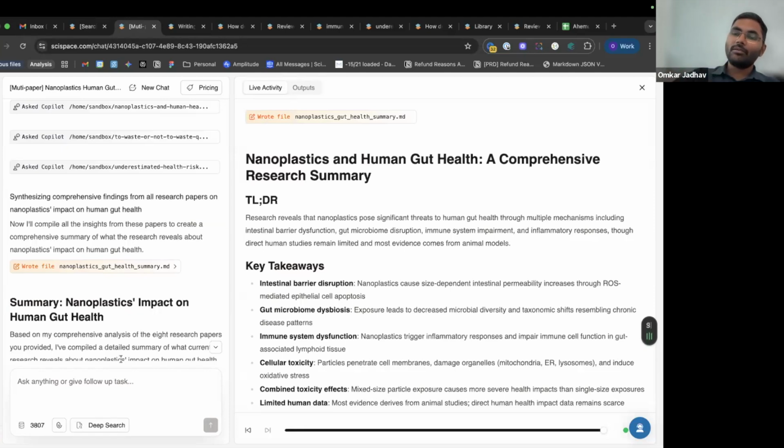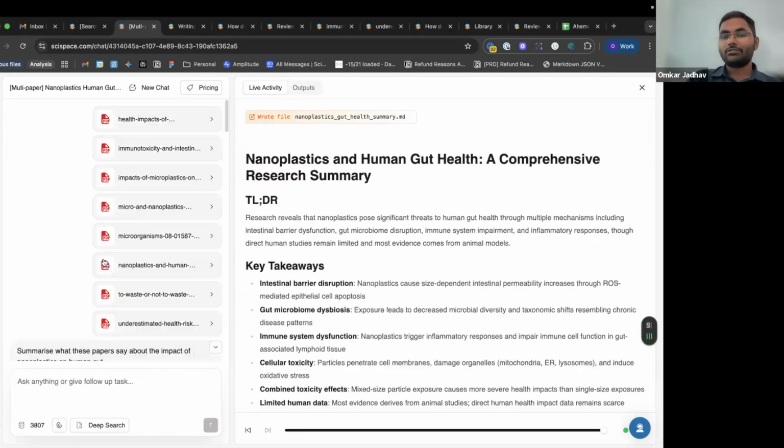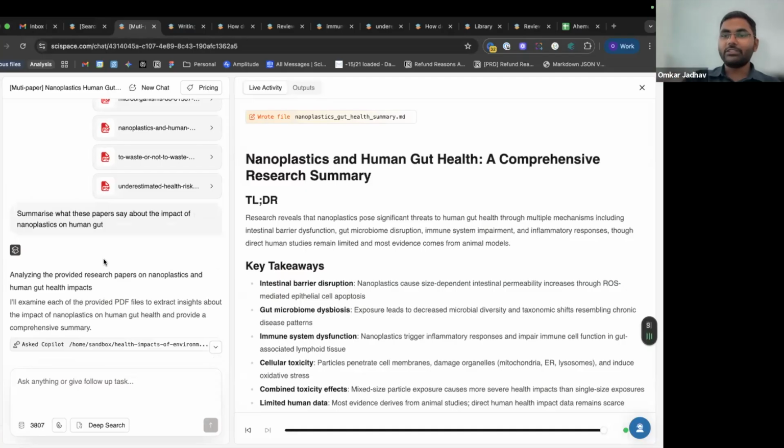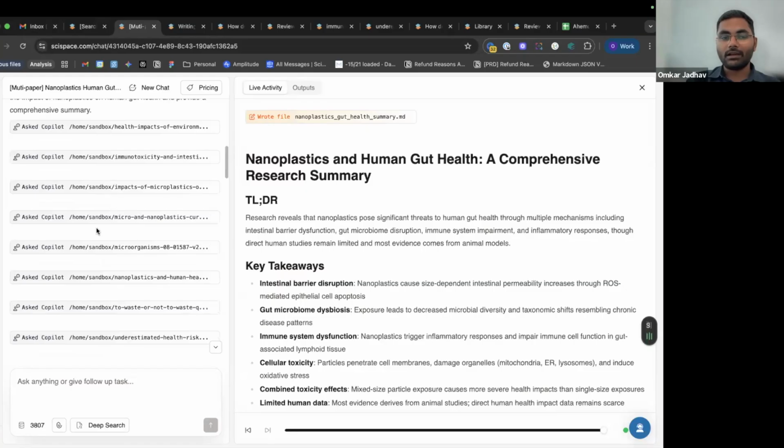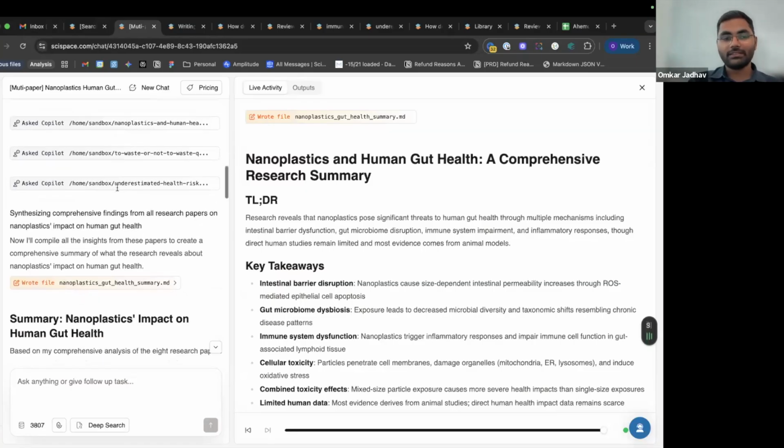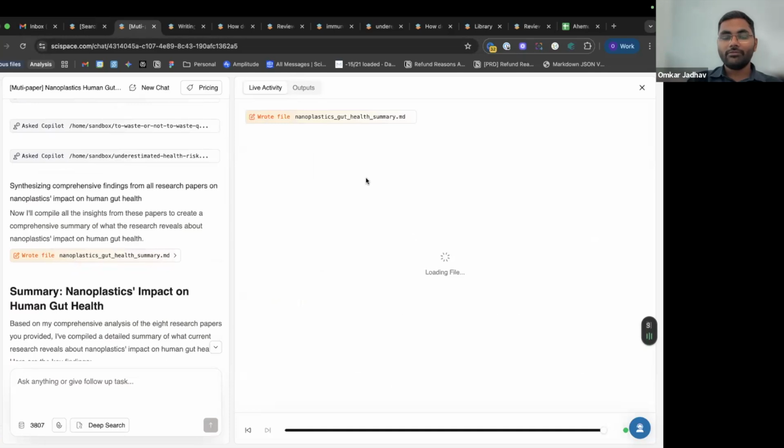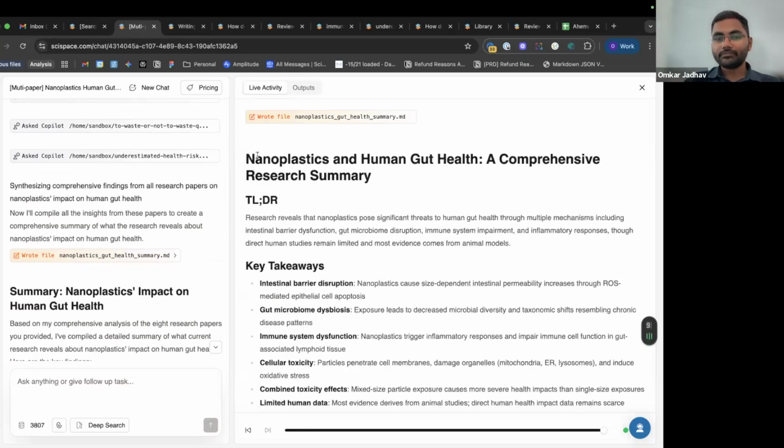So instead, the agent understands how to orchestrate each one of these tools. Whatever tools are at its disposal, it is able to figure out, okay, this is the tool that I should use to understand this paper and then write a summary. So it is very intelligent in that way, depending on what you are asking, as to which tool should be called to complete the task. So it asked Copilot 10 times with 10 different files, and it wrote a file for you, which is a summary of the impact of nanoplastics on human health, right?